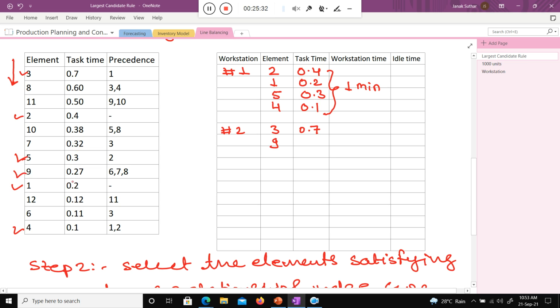I am sorry class, I cannot put 9 also. Why? I will show you. Because 6, 7, 8 all the elements must be complete, then only you can start 9. 6, 7, 8 are not completed here, so I cannot consider this. Okay, 9 also. Now I go to 12. Can I consider 12? For 12, 11 must be completed, so I cannot consider that one also.